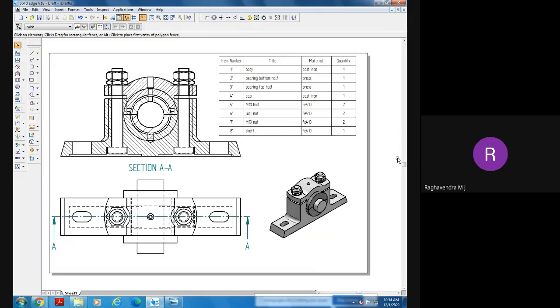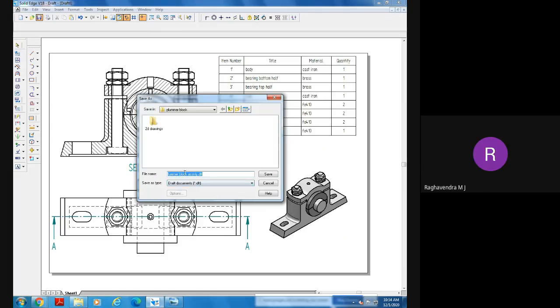Any doubts in this? Now save this as the drawing. Okay, 2D drawing, Plummer block. Save this.